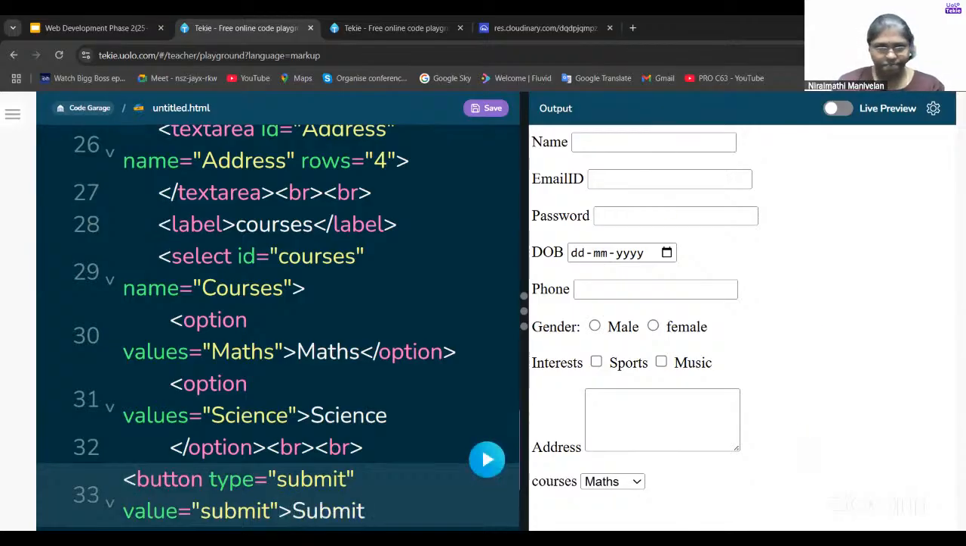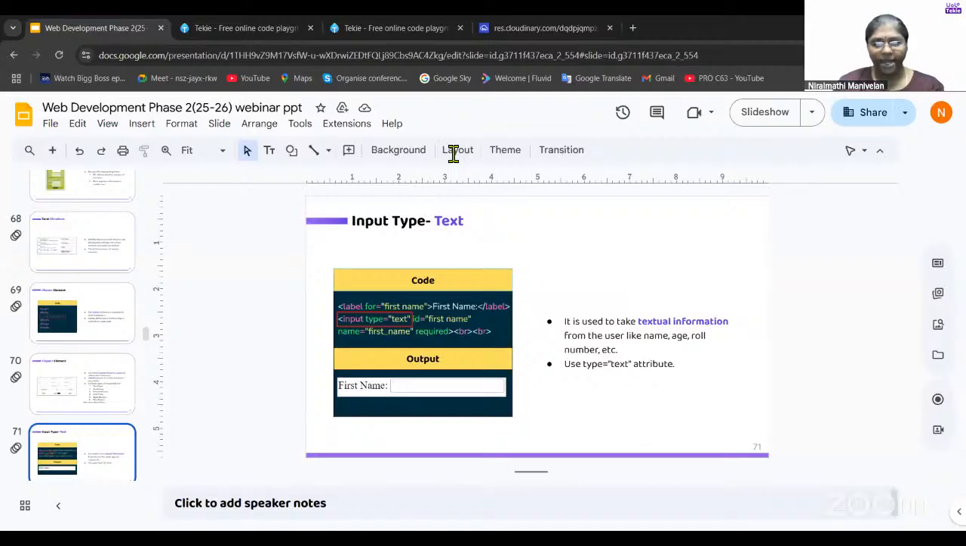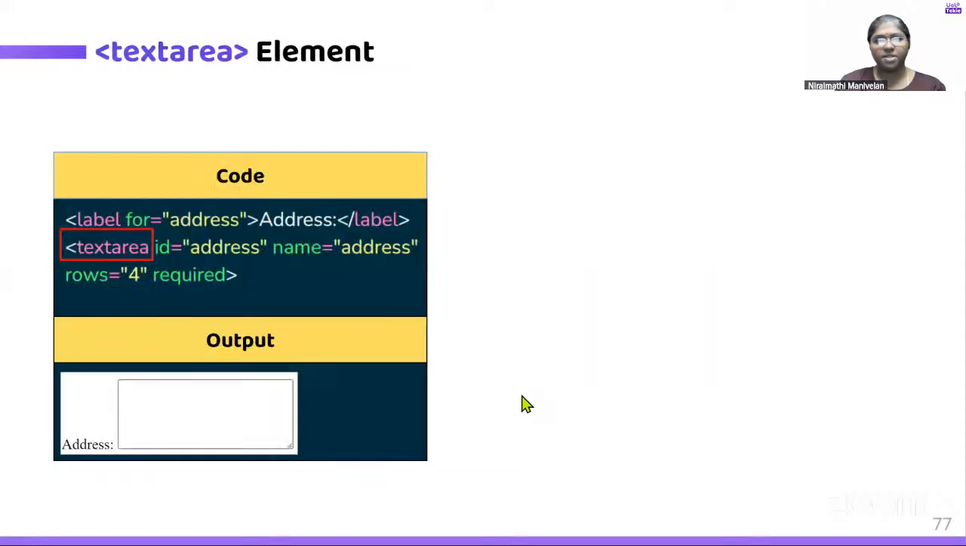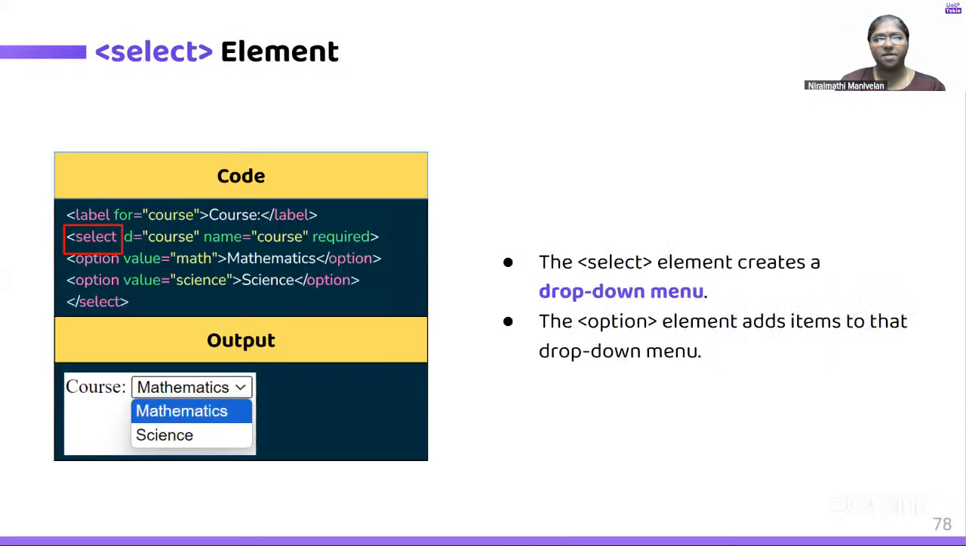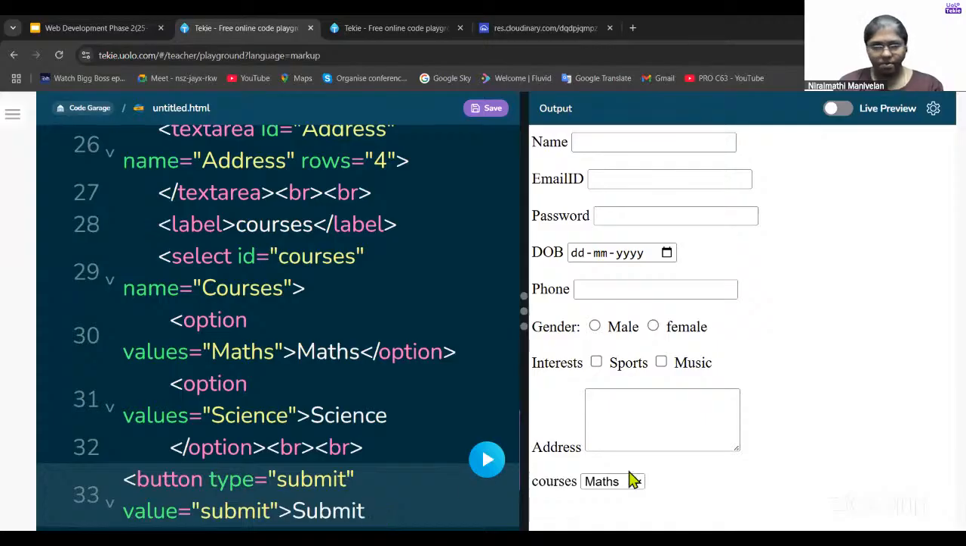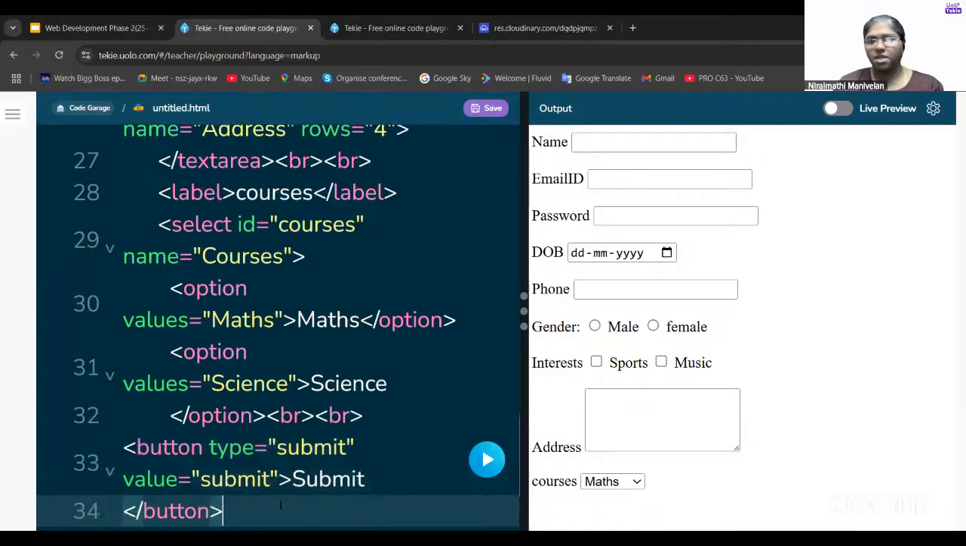Okay, the button is not appearing. Value equal to submit. Let me check it. What is the mistake I have done in submit? Let's quickly check it up. So these are the different input values. Let me check the buttons. Okay, password, radio buttons we have created, checkbox we have created, text area we have created, then select option, courses we have created. Yeah, button type equal to submit, value equal to submit. This is correct only. Why is it not visible? I have given it correctly. Let me try to reduce it.